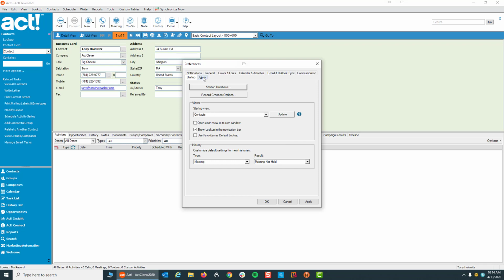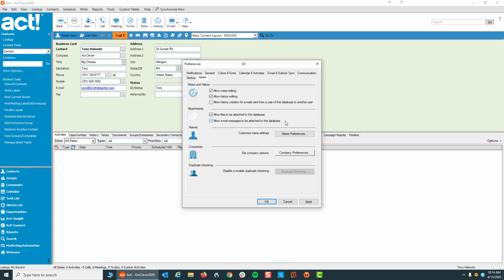I'm going to go up and click on the Admin tab. There are some things here: name preferences, company preferences, notes, and history. Again, I'm going to come back to this based on the flow of this training. I don't think you have to concern yourself with these things right now. I will come back to them.